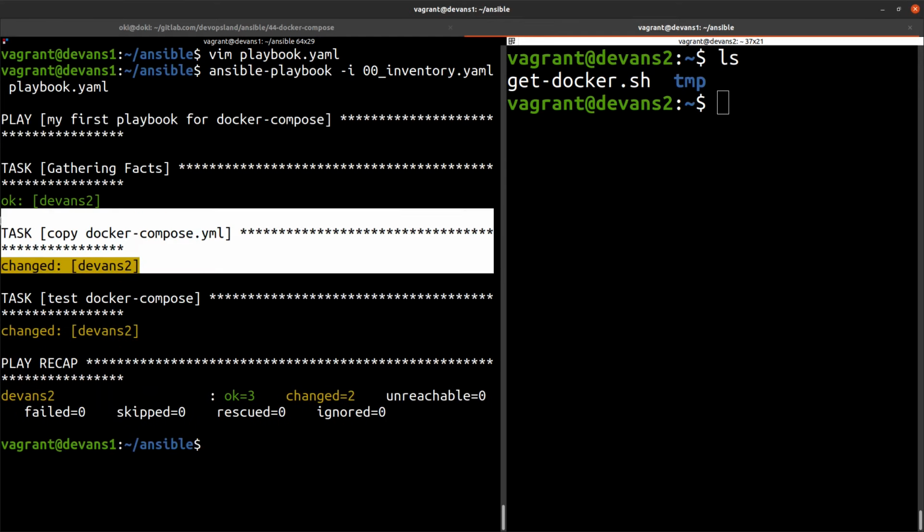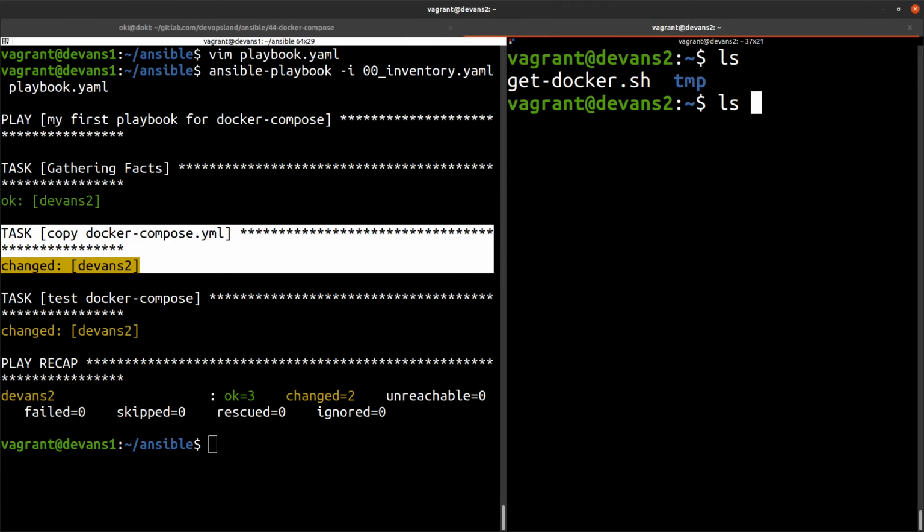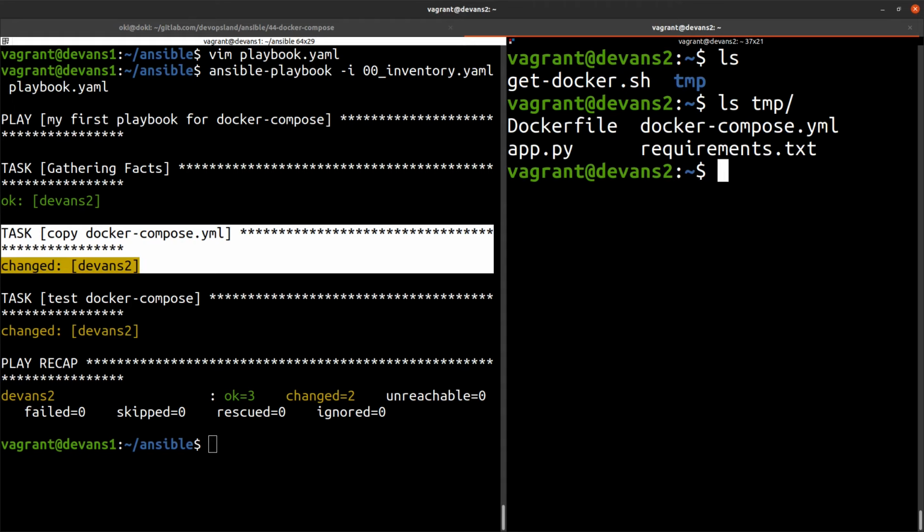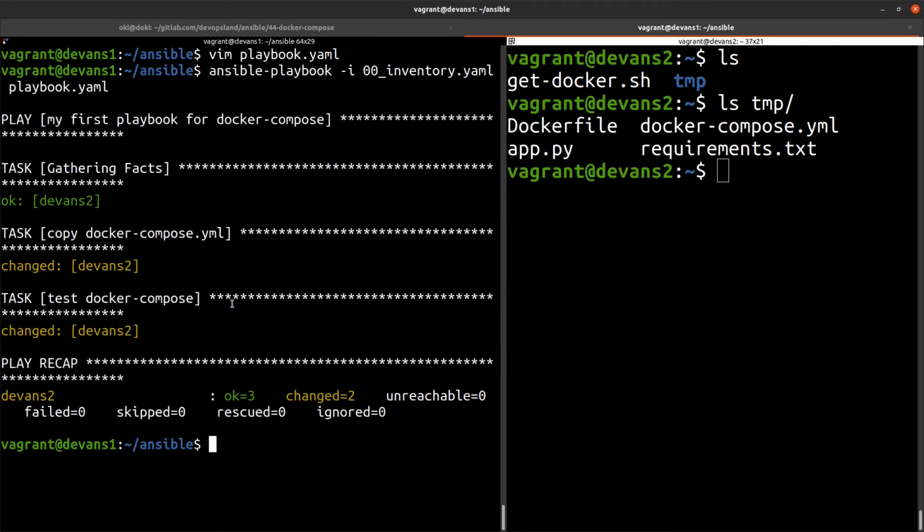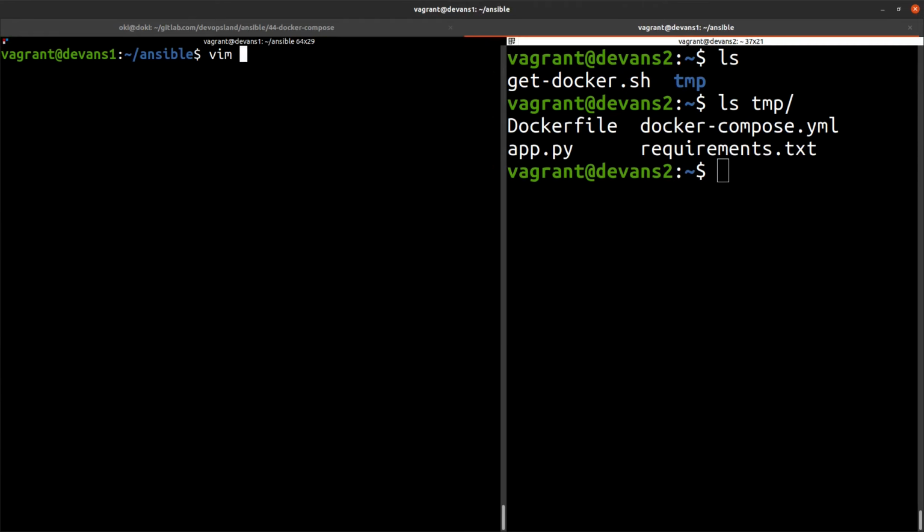Ansible copies all files. If I go in /tmp, we have our Dockerfile. Okay, maybe I can check.